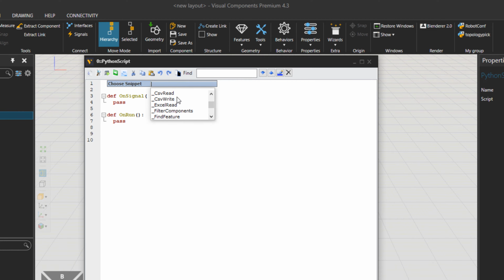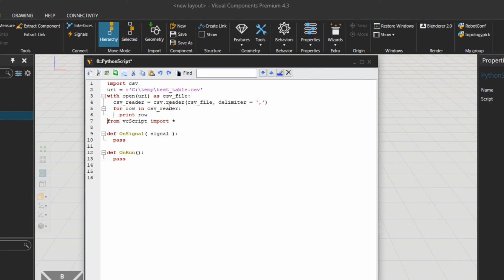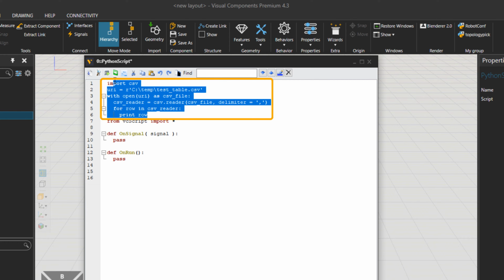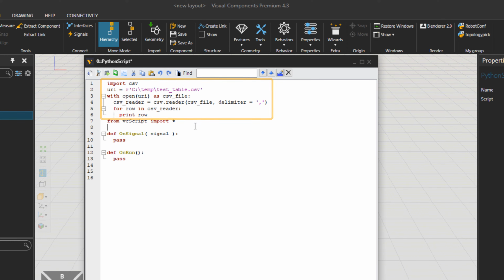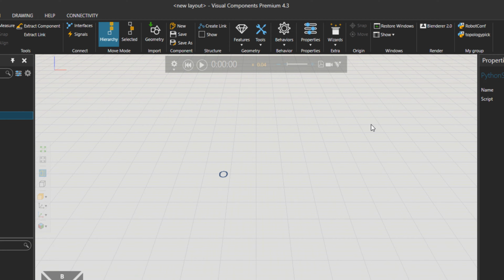For example, what I like here is this CSV read and write snippets, and if we click over here, you can see that we have this function already available for us. This makes life much easier, right? What else do we have?